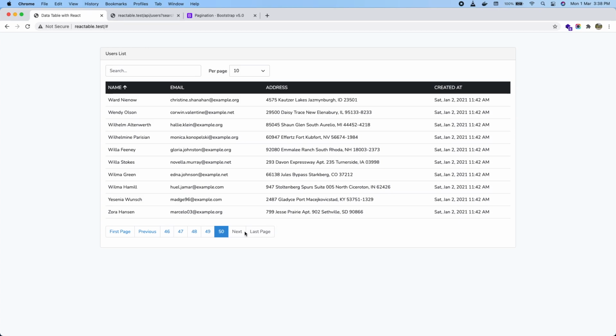As soon as I go on to the last page, what you can see is that the next and the last page, these two options are automatically disabled. I can easily go to the page number 1, I can go to the last page. So this is the beauty that we achieved.